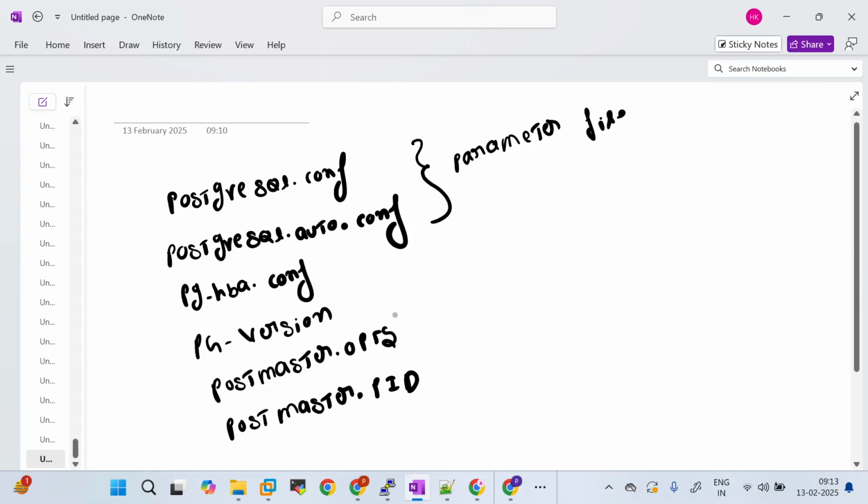So when we were discussing the memory-based architectures, we had a discussion about the shared buffers, WAL buffers, and associated parameters. For shared buffers, what is the parameter? shared_buffers is the parameter. For WAL buffers, wal_buffers is the parameter. Likewise, for work memory, we have work_mem, and for the maintenance work memory, we have maintenance_work_mem. Where are these parameters going to get stored?